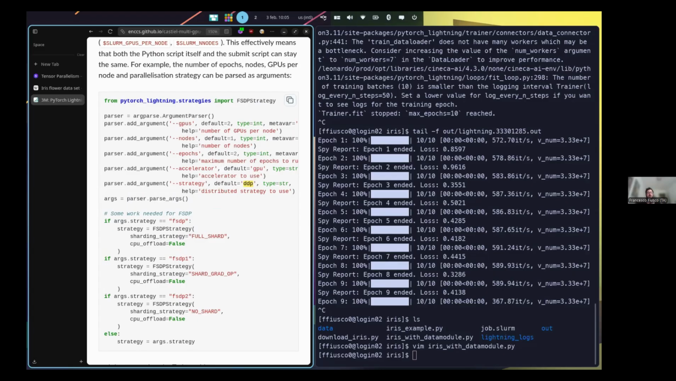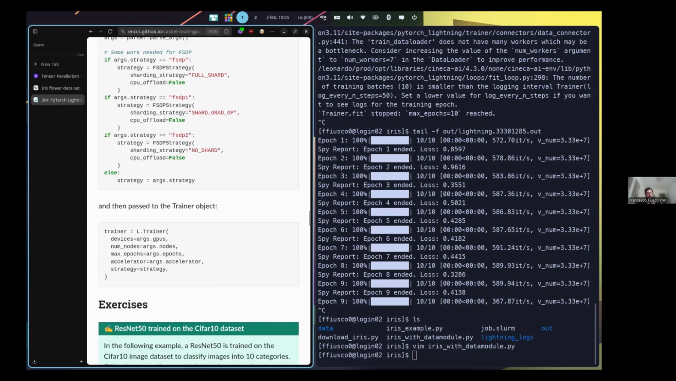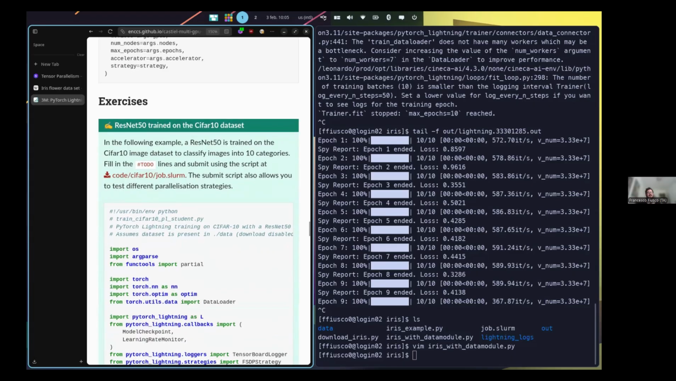So this makes it very good for this type of use case. I have two examples for later, or for now, actually. One is fine-tuning ResNet, so something to do image classification on the CIFAR-10 dataset.